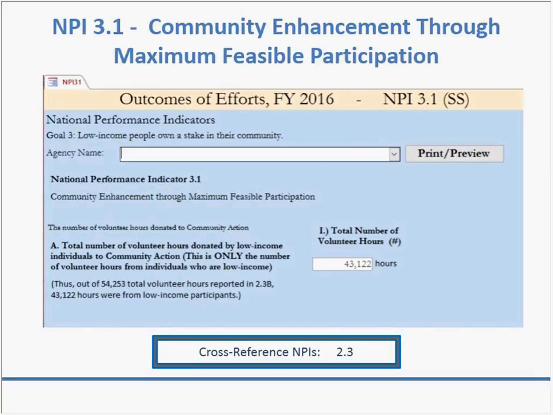A similar report is on maximum feasible participation. You'll see this is related to the number of volunteer hours donated by low-income individuals. This is only low-income individuals in this section, and you will see the volunteer hours in the previous section, which is where the cross-reference is here. 2.3 was for all volunteers.